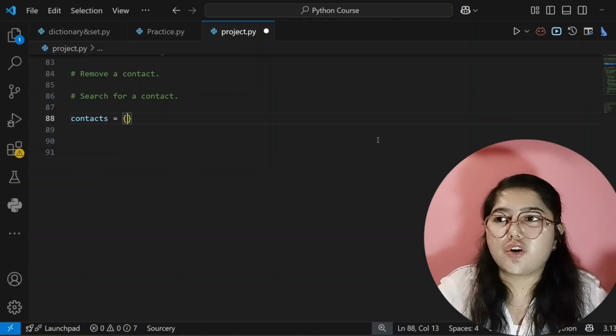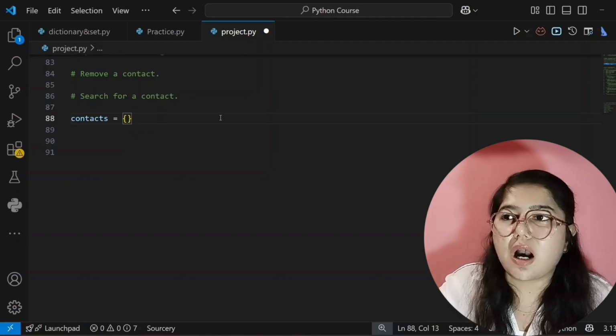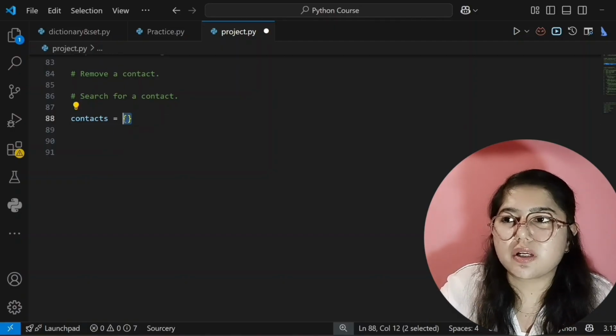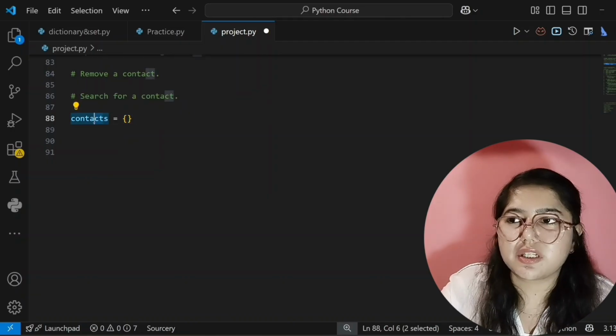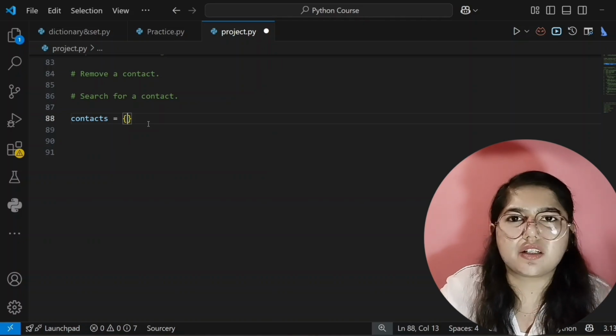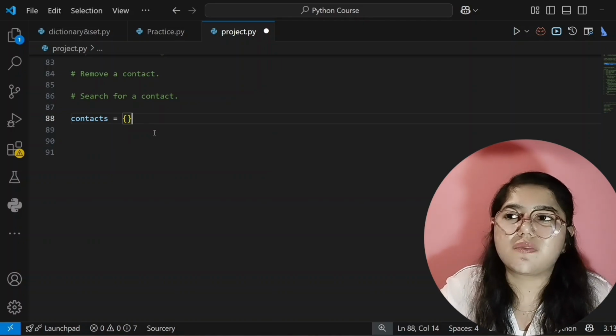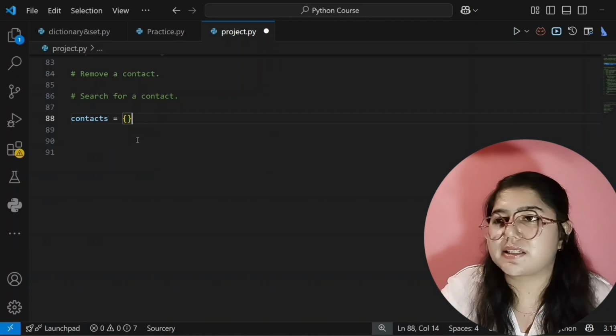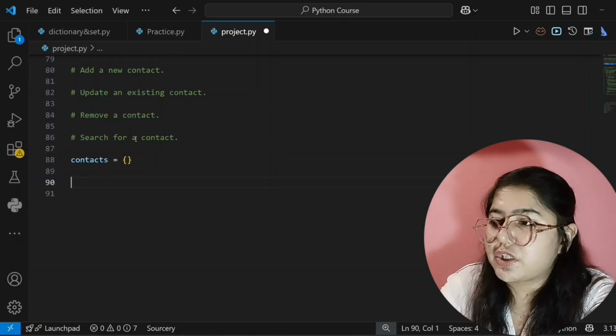If in any of your exams or interviews they ask you how to create an empty dictionary, you write the dictionary name equals to, then inside curly braces, empty. You have to keep these curly braces. One by one the user will update or add the contacts here. Now we have created our empty dictionary.